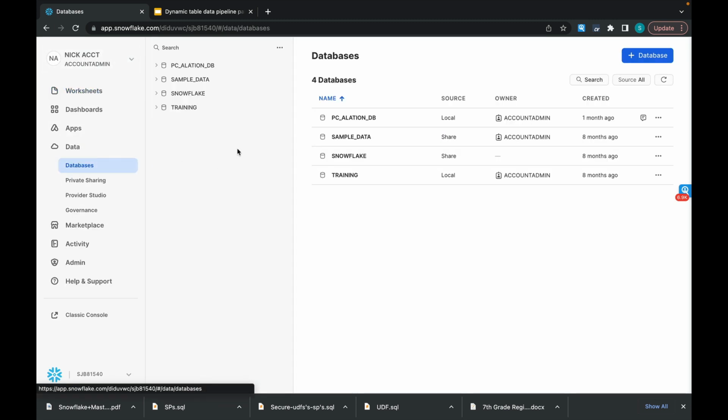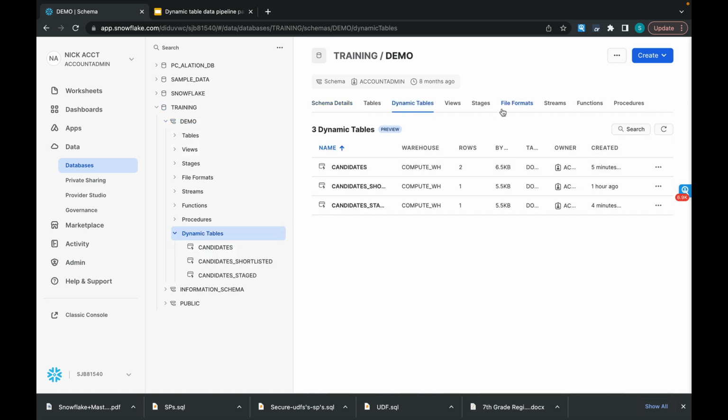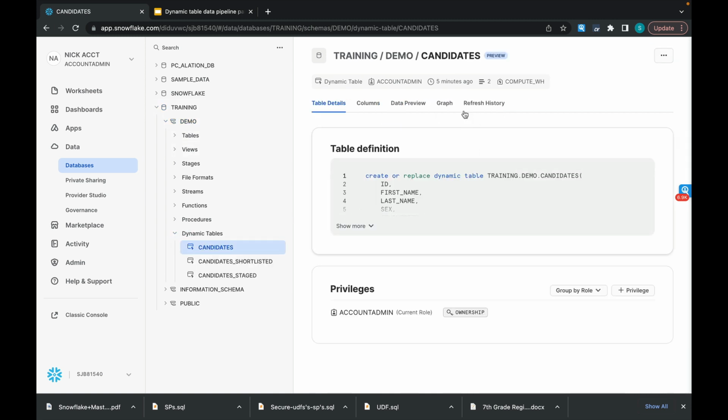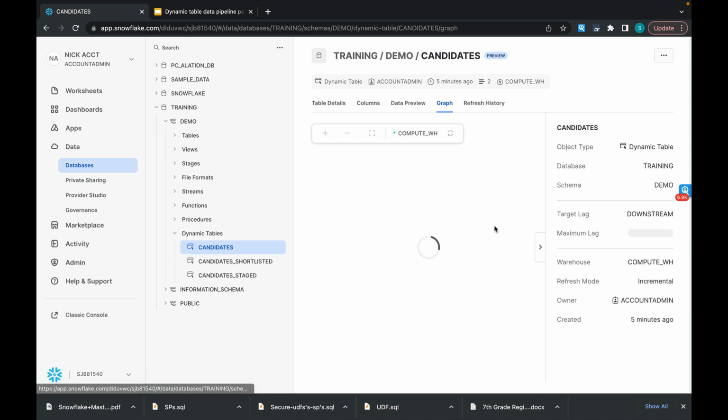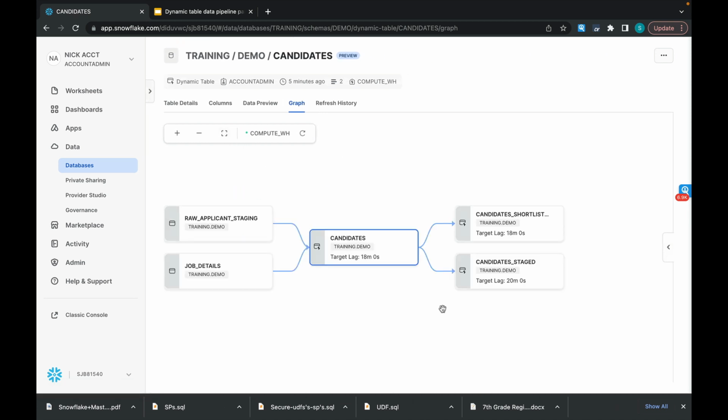go back to the data, go over to training, demo, dynamic table, click on any dynamic table. Again, you put a graph, refresh it, and make it a little bigger so that we can see it. So if you see here it is 18 minutes, here it is 20 minutes. And on the candidates, I know we have defined target lag as downstream, but the Snowflake is taking the minimum number and putting it here.